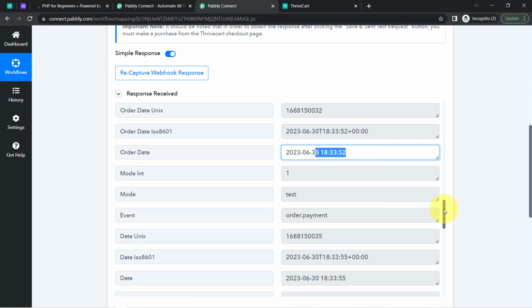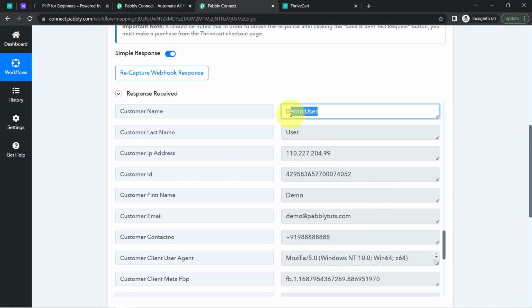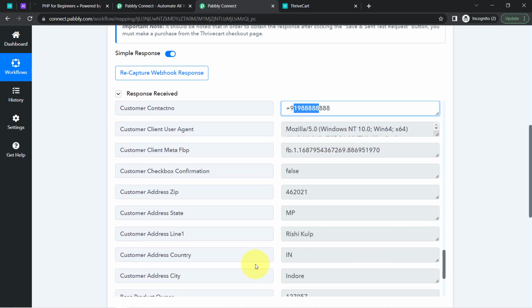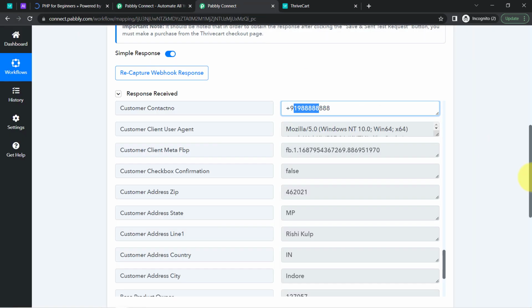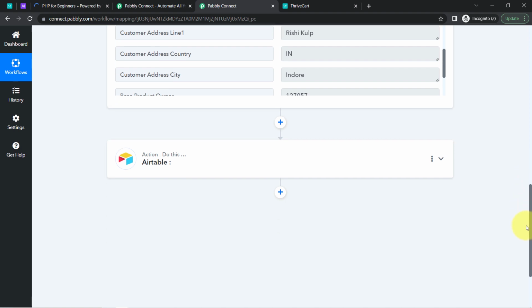Here we have the date of the order. Here we have the customer name, the email address, the phone number and all the shipping details. So the presence of this data clearly shows that the connection in between ThriveCart and Pabbly Connect is working fine. Now moving further, I'm going to send these details into Airtable.